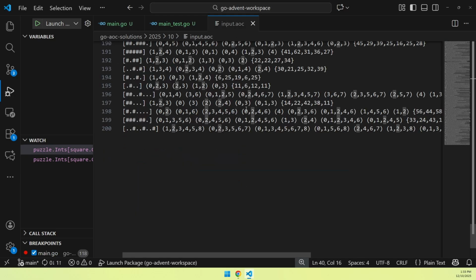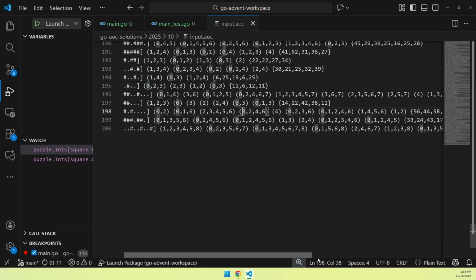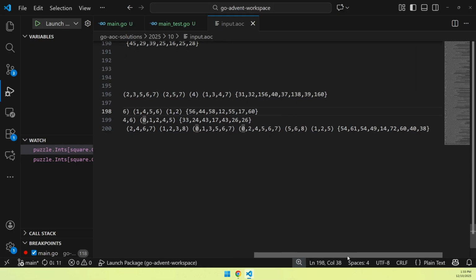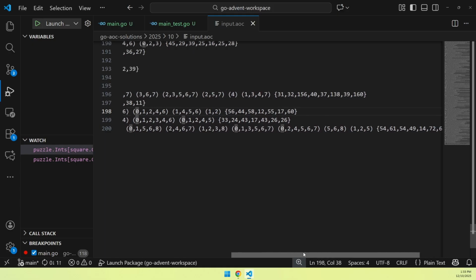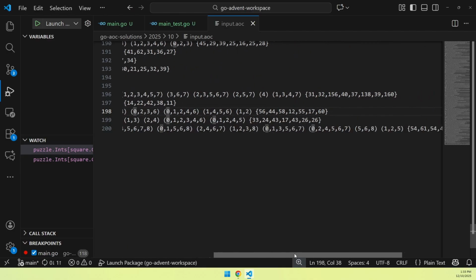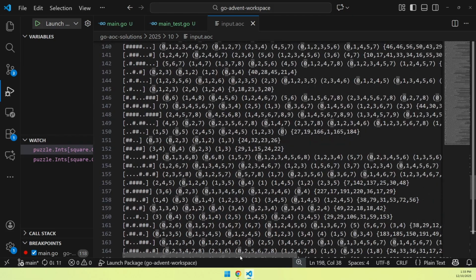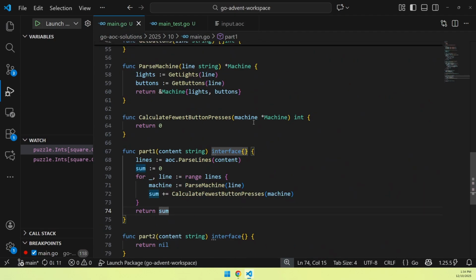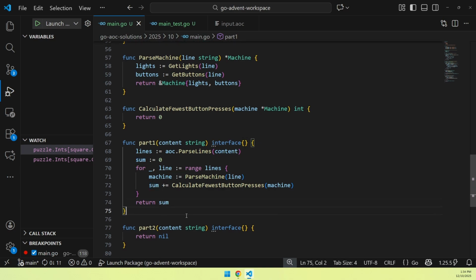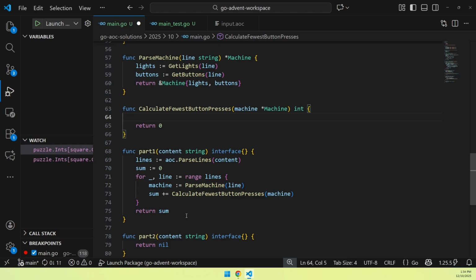How big are these lists? That's the furthest to the right. Oh man, that's not too bad at all. 200 columns. Probably just like 6 buttons. I could just brute force it, I think. Okay. It's been a while since I've done a puzzle like this. Start with nothing pressed.